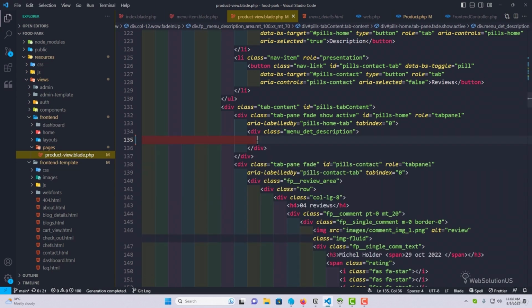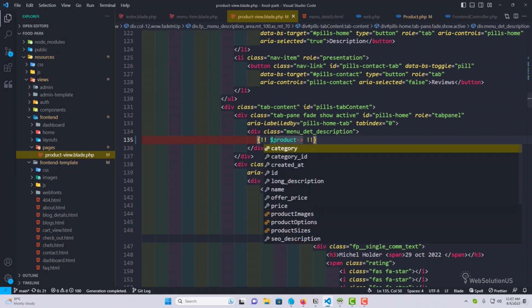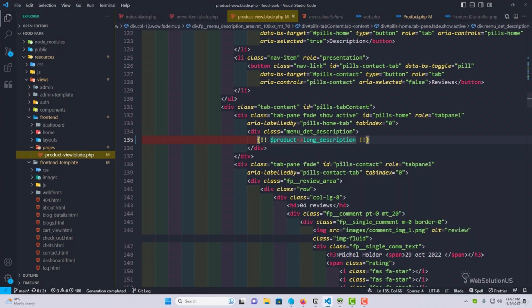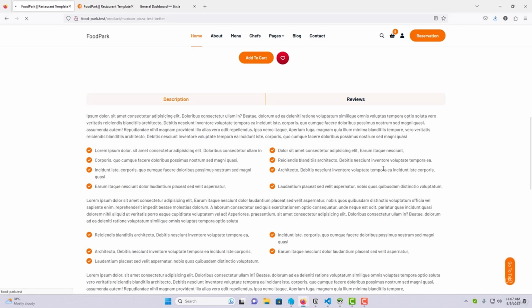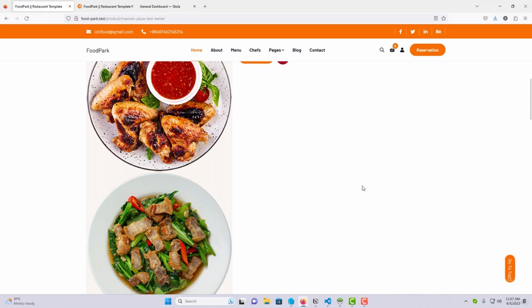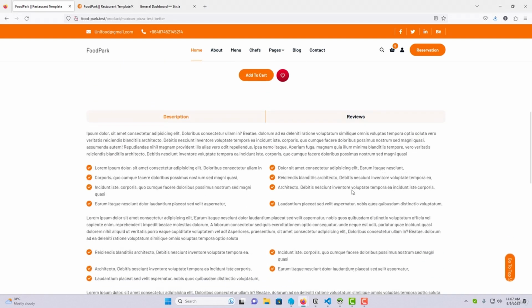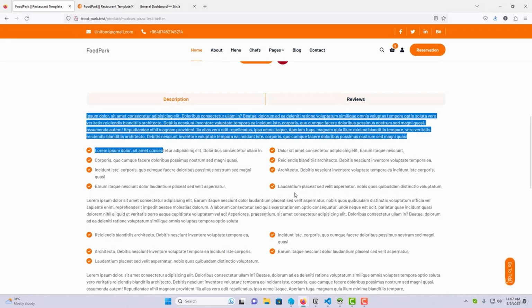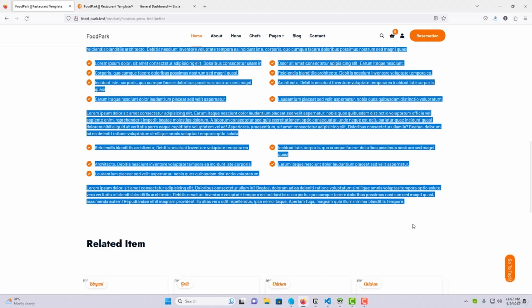Make sure you remove everything inside of this div, which has the class menu date description. Here we will add curly braces, exclamatory sign, product, long description. That's all we have to do here. Now if I go to front end, refresh this page, and look at here, now this description part is dynamic.